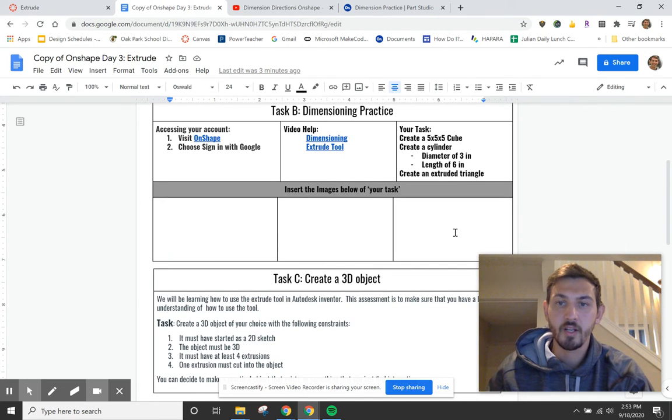And then I'm going to create an extruded triangle. That one I'm just going to let you do on your own. I'm just going to go into my sketch, draw a triangle of any type, and then extrude it.